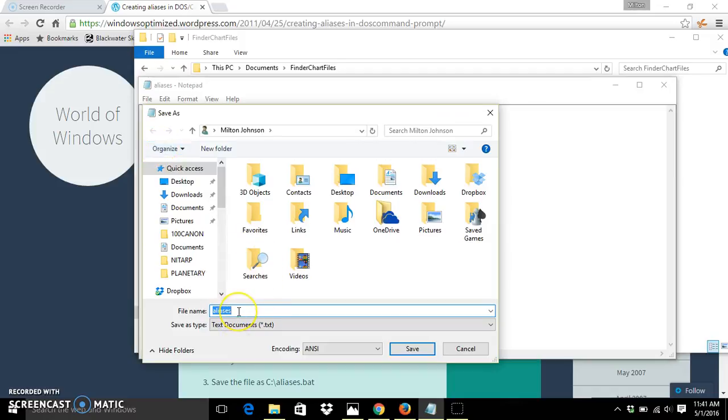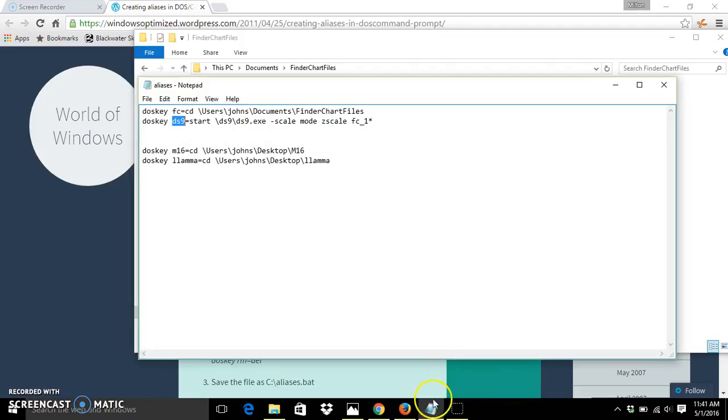Save as, and then I called it aliases, and then you want .bat for batch. When you do that, you're going to hit save. I save this, I'm not sure which folder this is in, but I save this in my Windows user folder. You hit save, you save it. I've already done that, so I'm going to hit cancel.